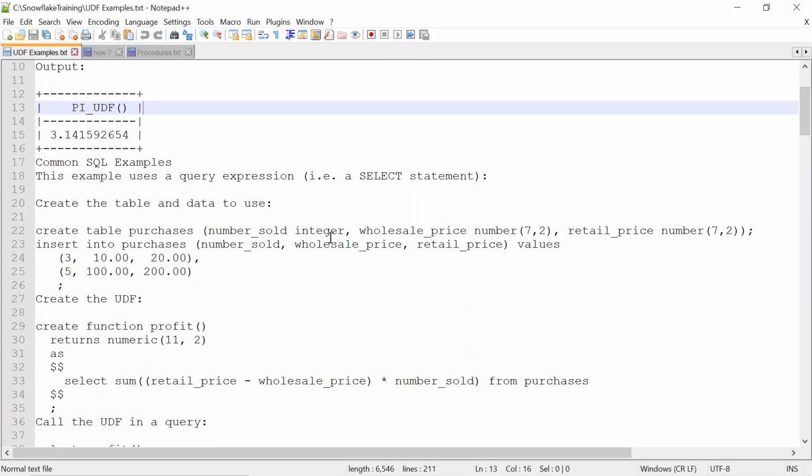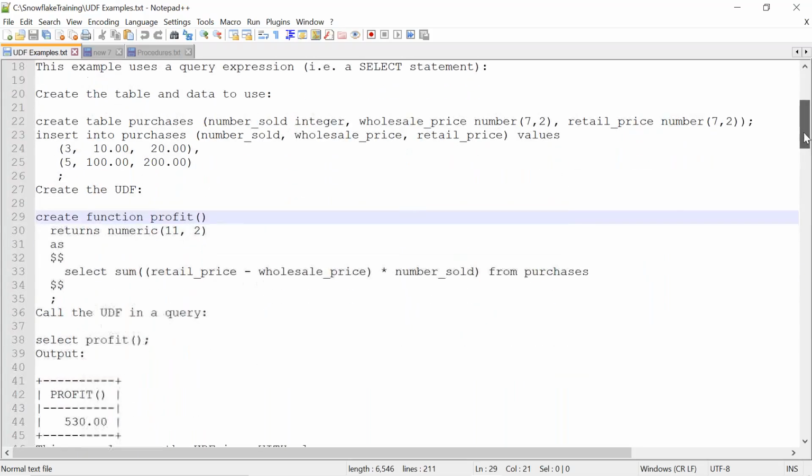And then this example is a security function. Here, what we are trying to do, right? We are trying to calculate the profit. We are trying to create a table with number sold, wholesale price, retail price, and insert into purchases. And profit is retail price minus wholesale price. So number sold will give you the purchase total profit on that particular table. Select profit and then total. So whenever you are trying to return something to a SQL statement, it has to return one single value. That is part of the function.